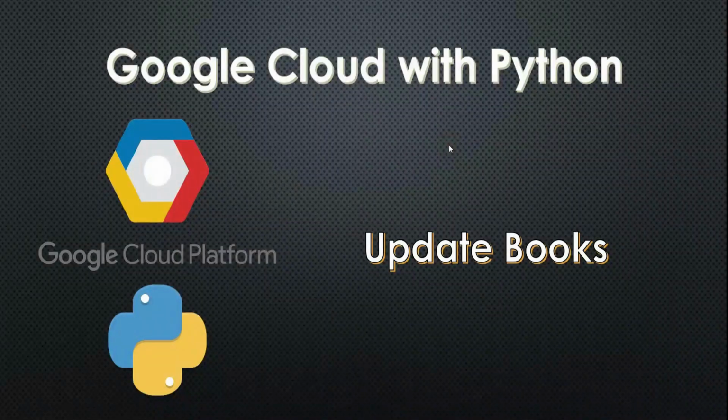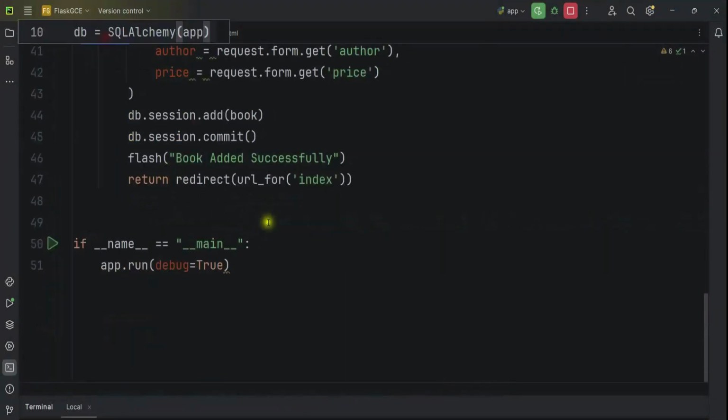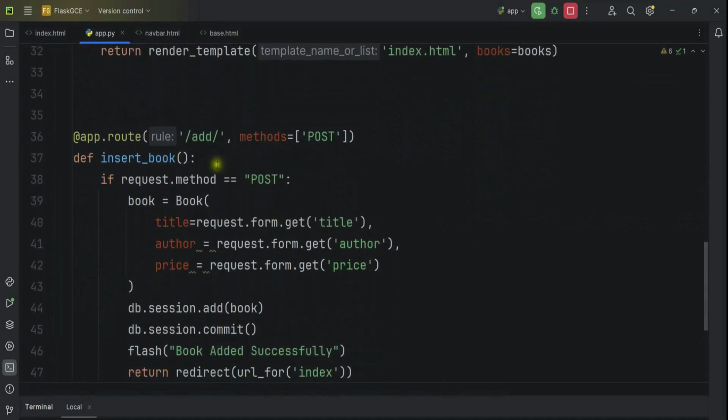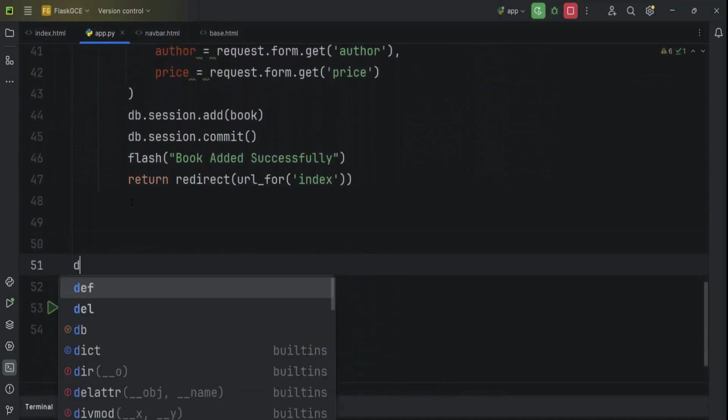In the previous lesson, we learned how we can create our update modal. Now in this lesson, we want to learn how we can create our updating functionality and how we can update the books. Okay, so now in the app.py file, we have insert book. Now let's create our updating route.